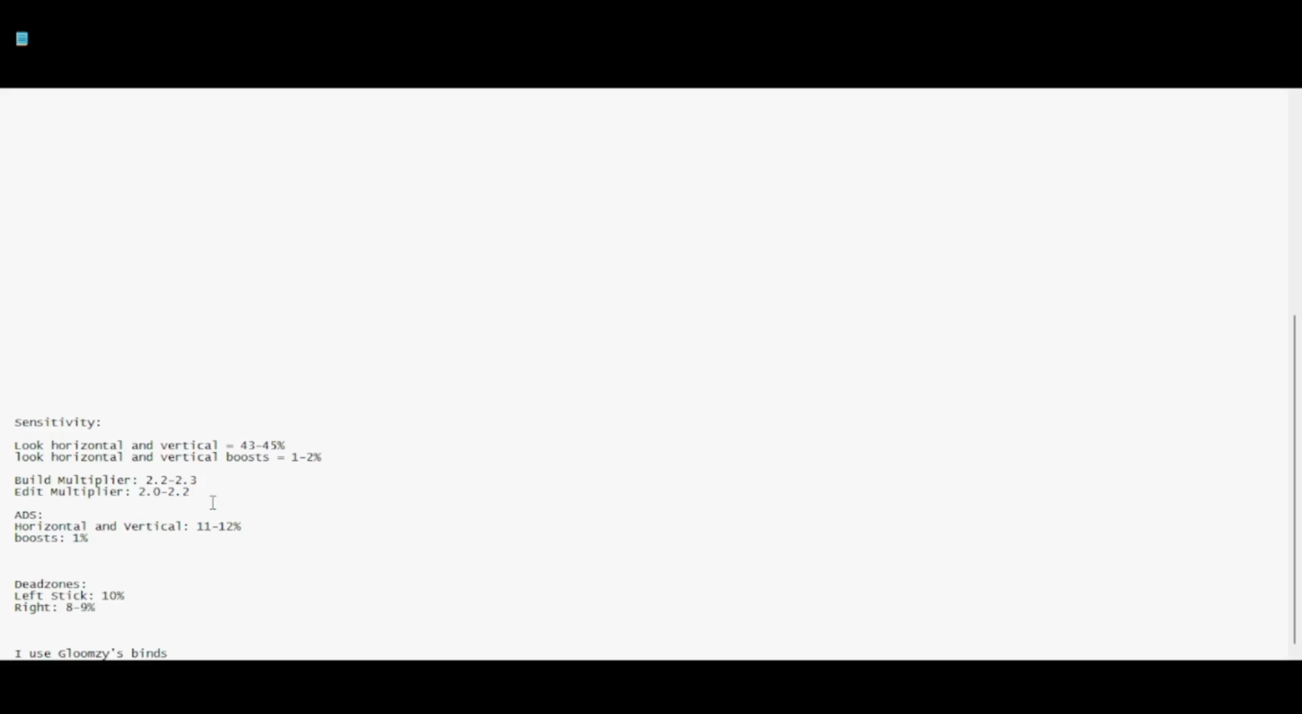And for the binds, to make you a lot more pro, you can use Gloomsy binds. I use Gloomsy binds, which in my opinion will take a little bit of time to get used to, but once you get it down, you're going to be so much better.